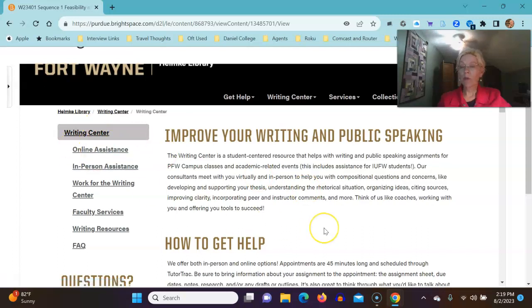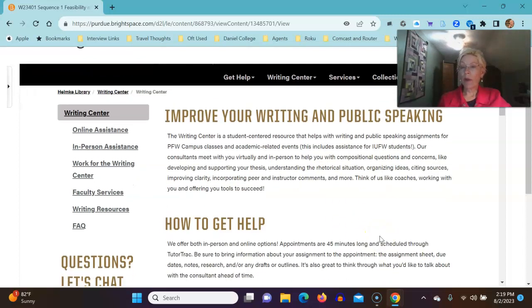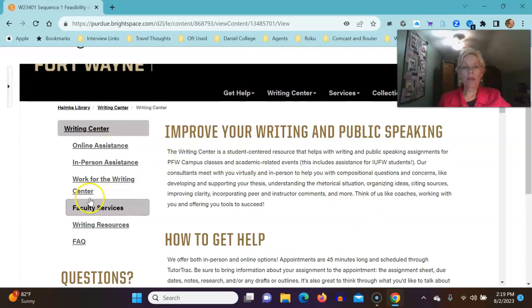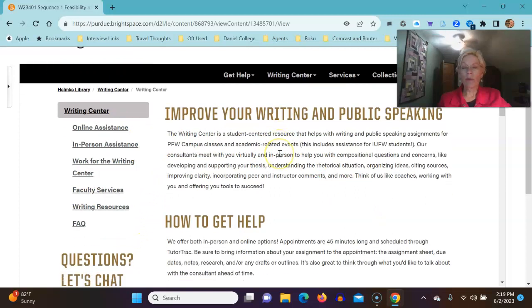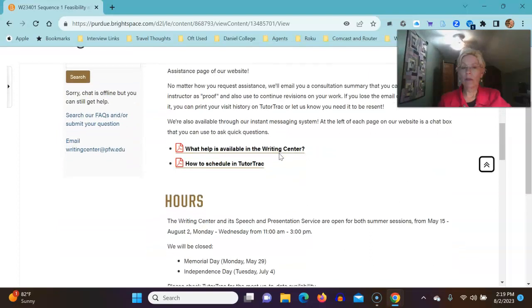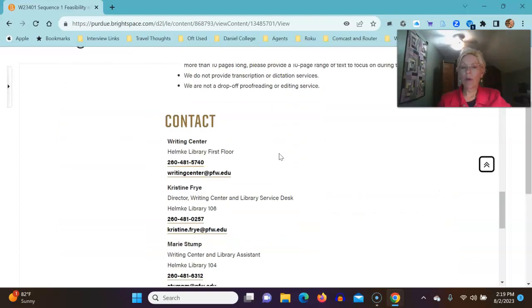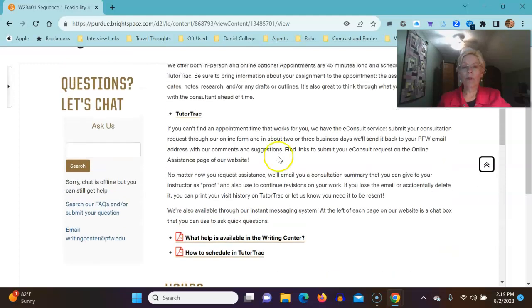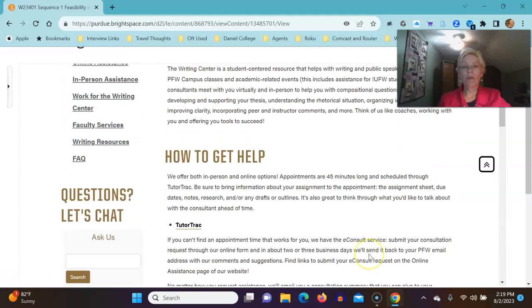Now the Writing Center, if you haven't found it, you've probably walked through the library before if you're on campus. You've probably walked by it, you may not have walked in. This Writing Center Live has these particular items here. You can see that this is kind of a standard website. There's not a whole lot of pictures, there's some links, there's some PDFs and so on.